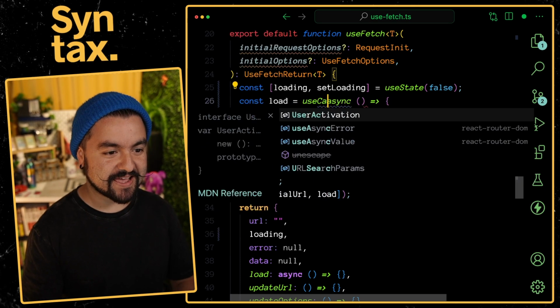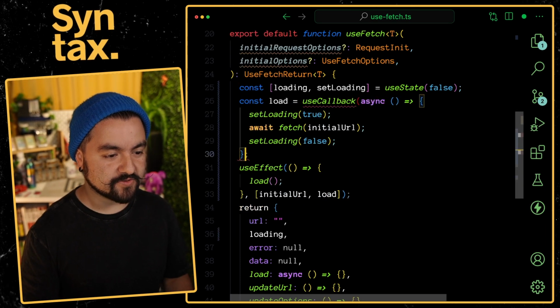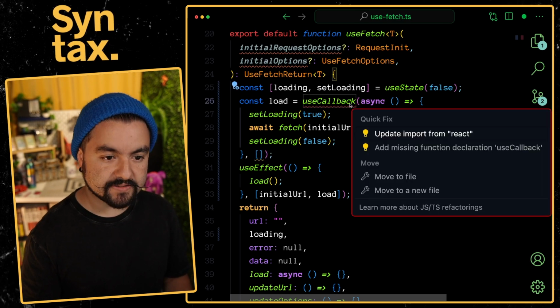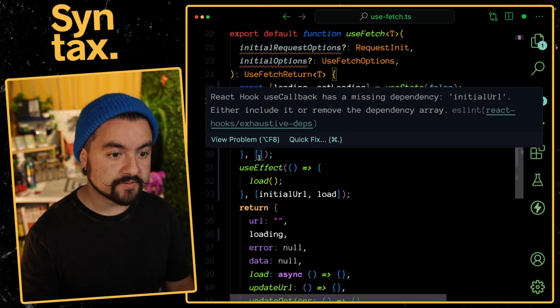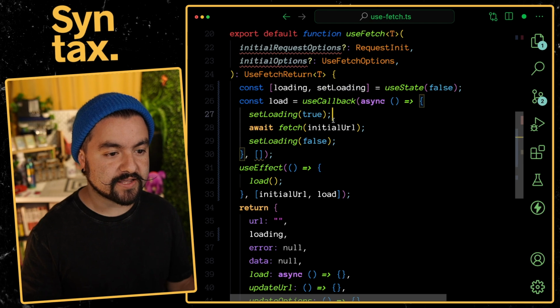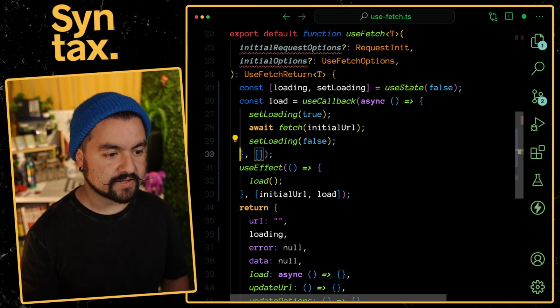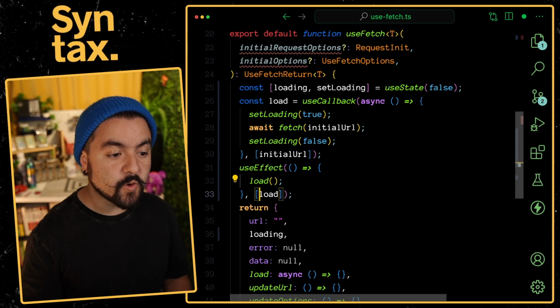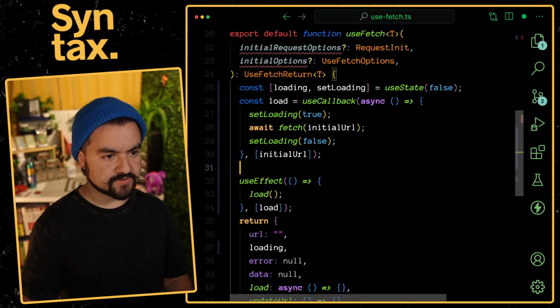So let's do it. So I'm going to add a useCallback right here, pass this whole function in, pass in my dependency array. We'll pull that in from React, and then we get a linter warning because we have a dependency on initial URL. And so we'll pass that in here. But now our useEffect is no longer dependent on initial URL. It's only dependent on the load function. So this should do it.